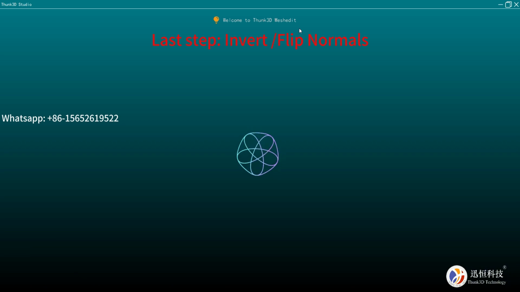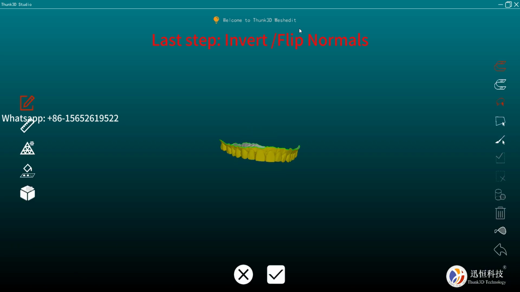real use and design. What should we do next? The last and also most important step is to invert the normals of the impression.